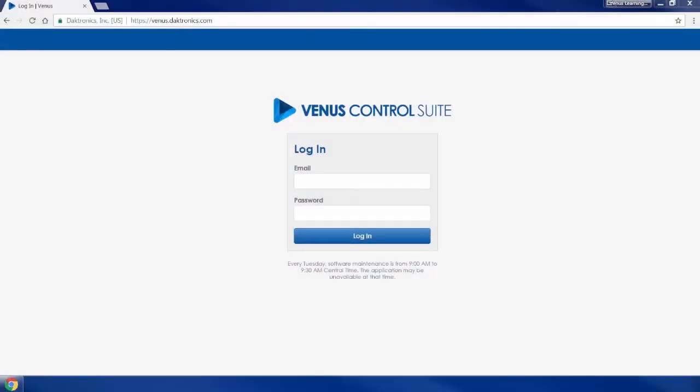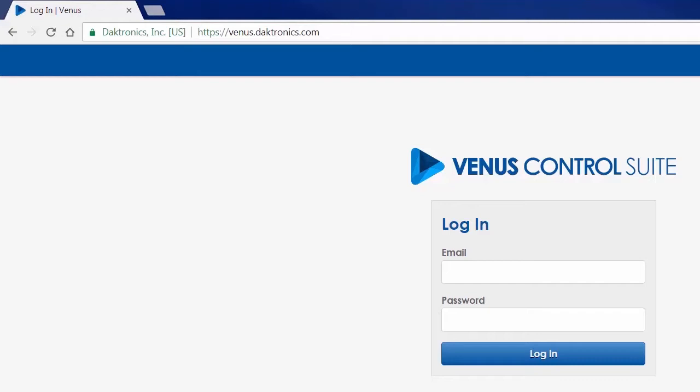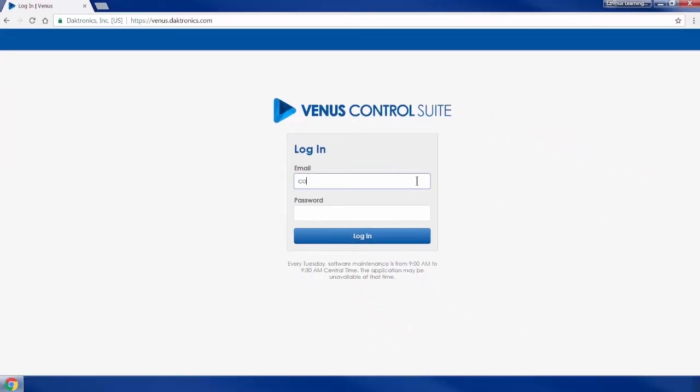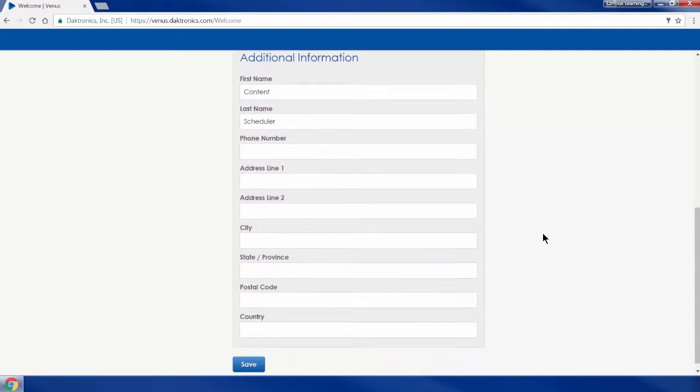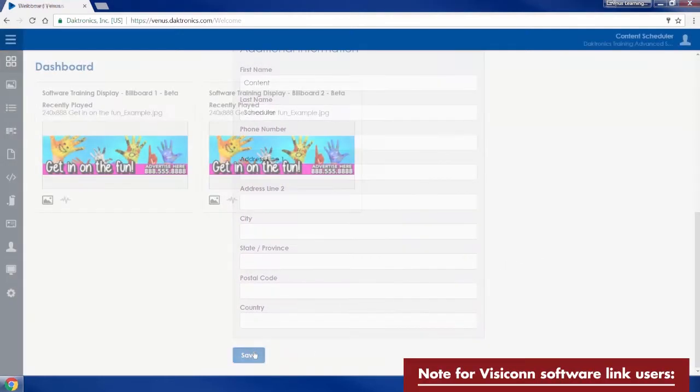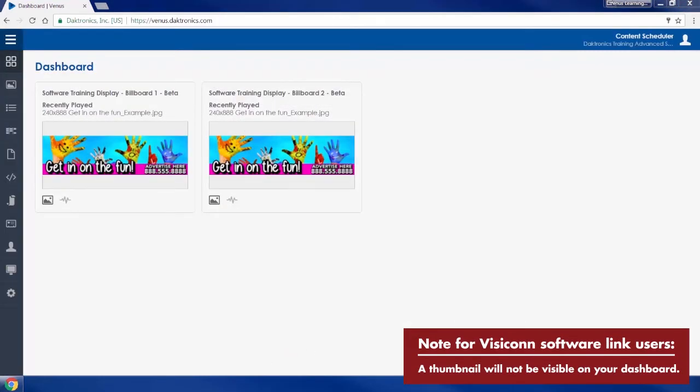The login page can be found at https://venus.daktronics.com. Enter the email address you provided to Daktronics for your username and the password that was provided to you for your first-time login. During your first-time login, you will be prompted to set your password for future logins. Type in your new password and confirm it. You can also enter in any additional information. Once finished, click Save.